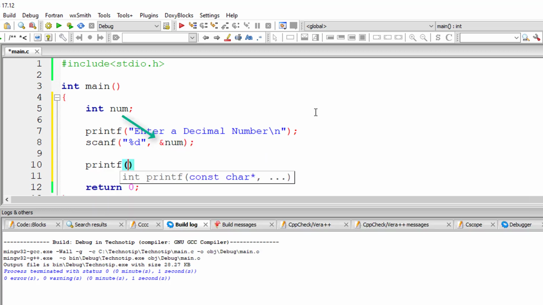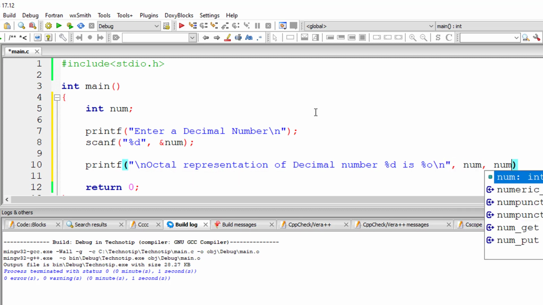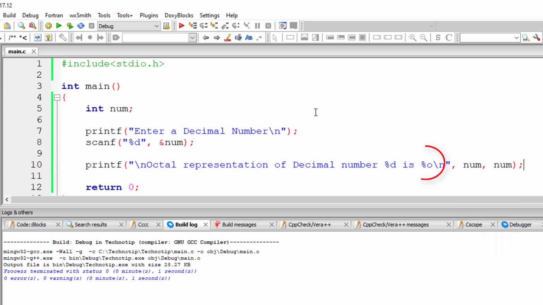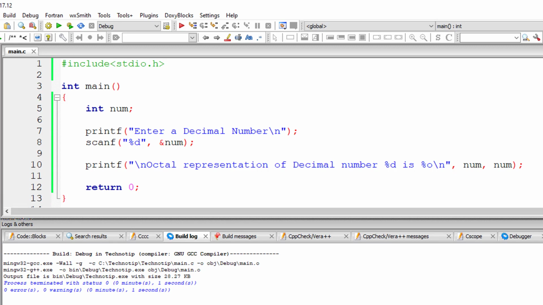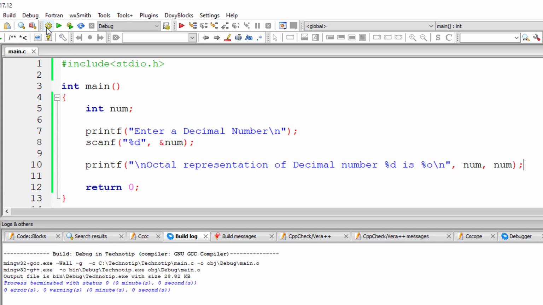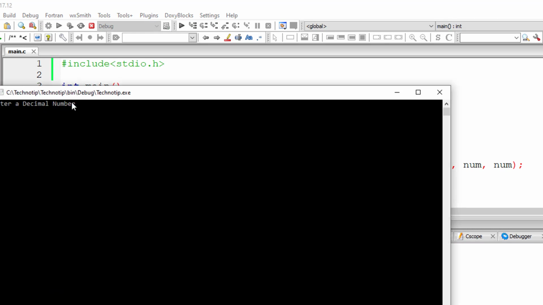So this is the line you need to pay attention to. The octal representation of this decimal number present inside variable num: octal representation of decimal number %d is %o. Yes, it's %o. So this variable num itself has the octal representation of the decimal number, and it's represented with the format specifier %o. That's it. Let me compile this and show you the result.